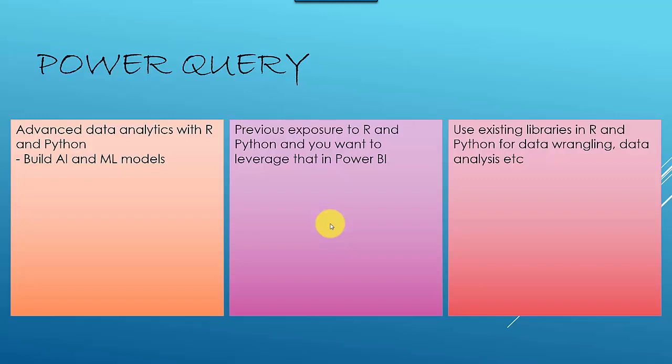If you've got previous work experience and you think you're really good at Python or R, you want to leverage that, or there are some existing libraries which make your job easy, and you've done some proof of concept in maybe Jupyter notebooks or in R, and you want to bring that code into Power BI without making too many modifications.